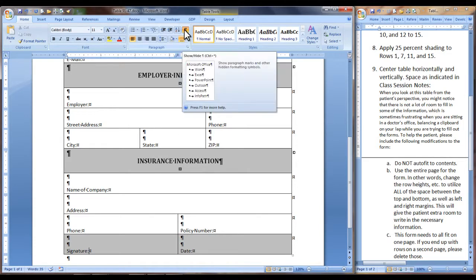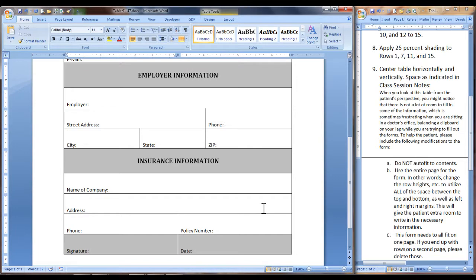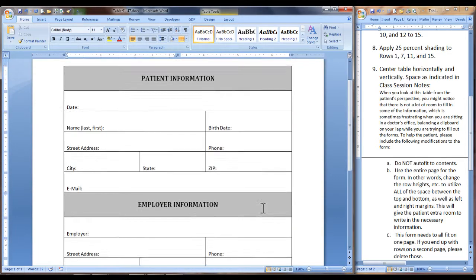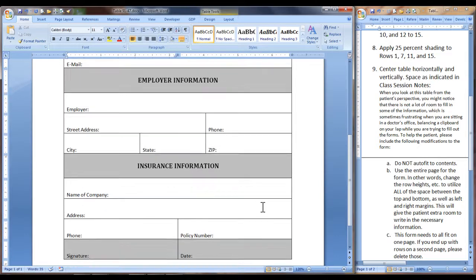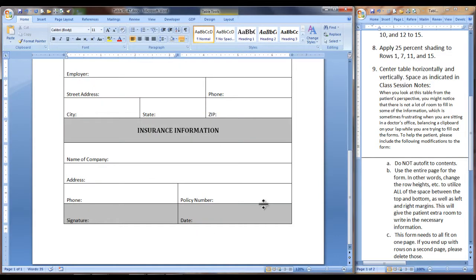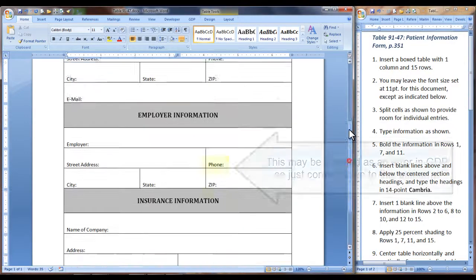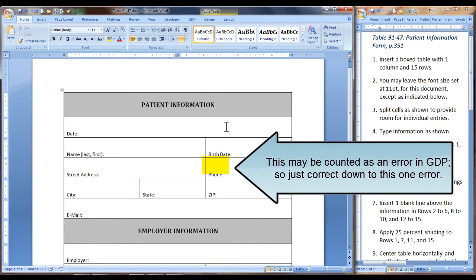Let's turn off show height so you can get a look at your form in its printable form. As a reminder, this doesn't need to fit on one page. So if it goes onto the second page, delete those extra lines or make adjustments so that it will fit on one. Okay, you are ready to proofread, return to GDP, correct your errors to 0.